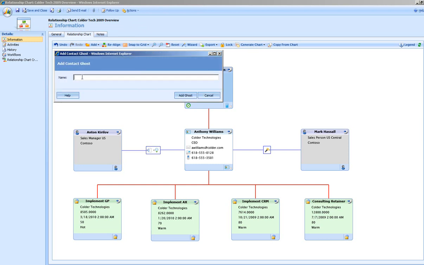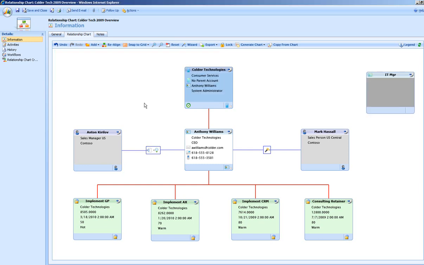The ghost is just a placeholder for information that I may not know inside Microsoft CRM, but I do want to show it on a chart. So the administrator defines what a ghost will look like, but it takes on the same characteristics. This is a contact ghost.